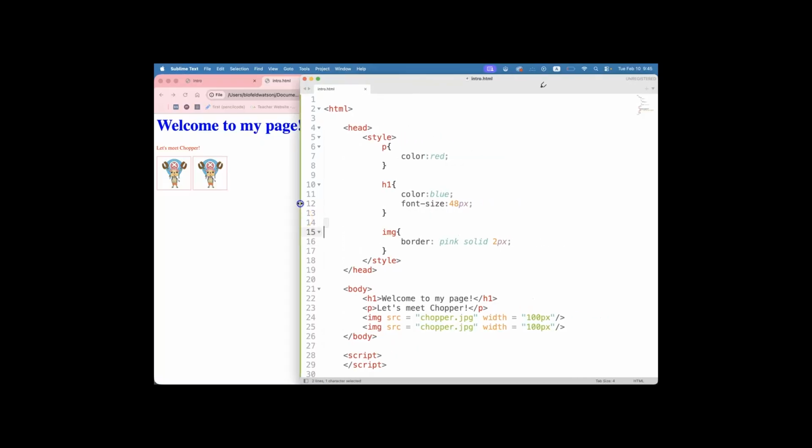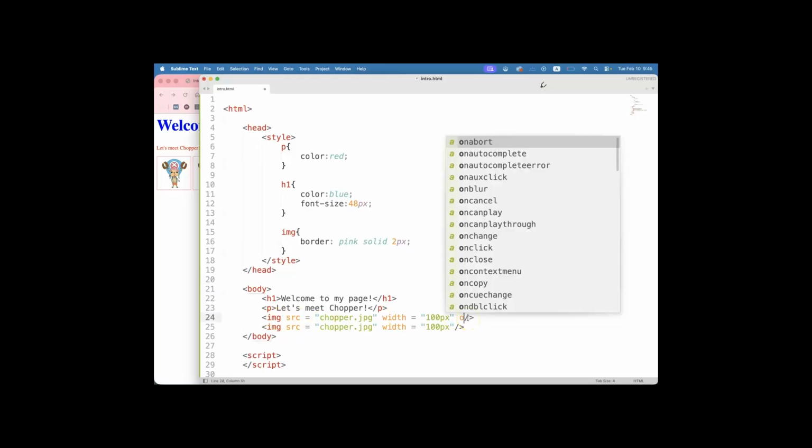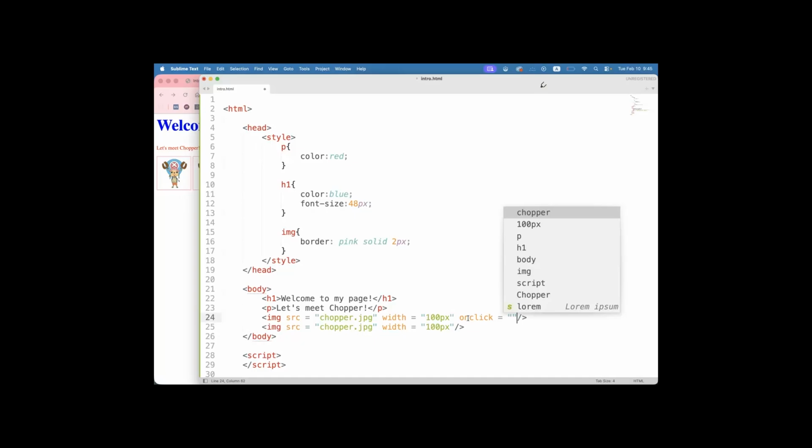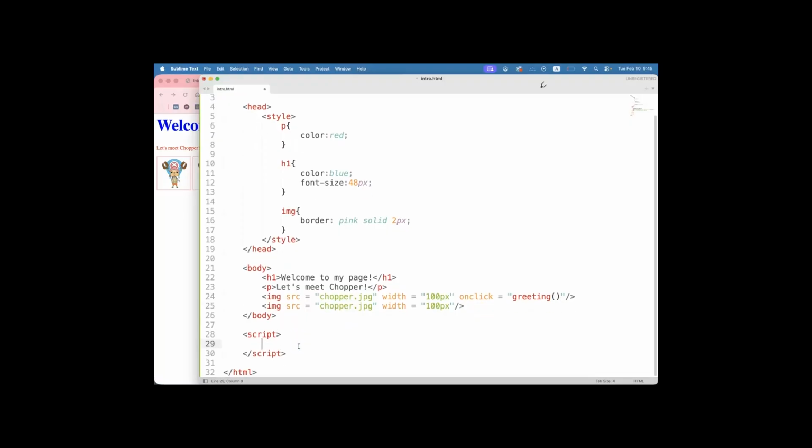Now let's think about some JavaScript. What I want to do is, when I click this image, I want to call a JavaScript function called greeting. Okay, so we click the image, we wake up JavaScript. Hey JavaScript, I need your function, the greeting function, to do its magic. Okay, so now in the script section, this is where we're going to design our JavaScript. Let's design the greeting function.